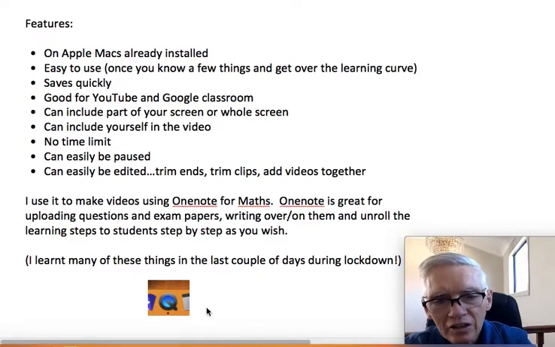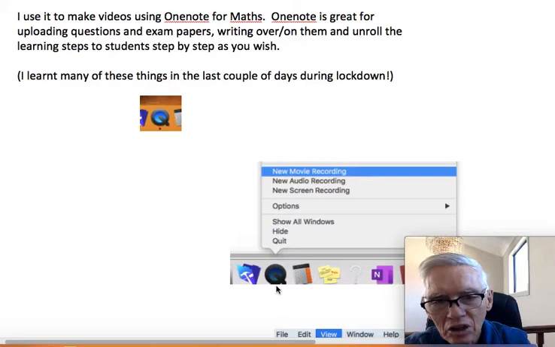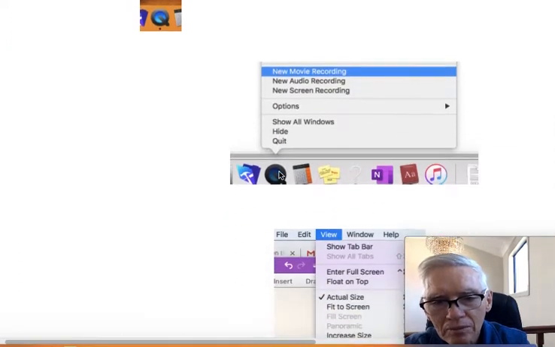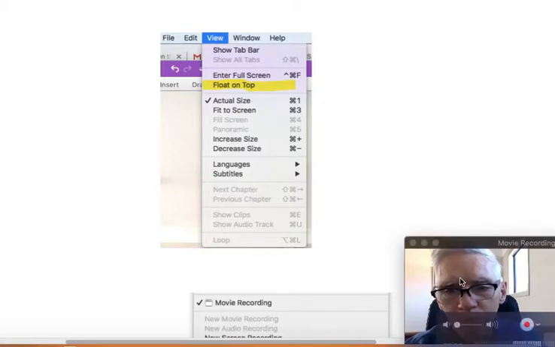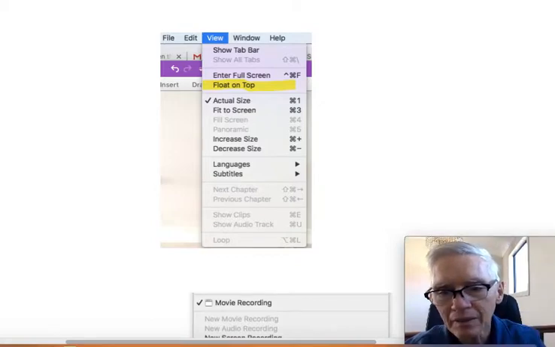This is the icon for QuickTime Player. When you click on QuickTime Player and hold it down, you'll get an option, New Movie Recording. So click on New Movie Recording. So that's what we want. We want the float on top, and that will put your screen down here, and you can move it. You can adjust, decrease the size of your screen, and then shift it into a corner where you want it. That will make your picture come up.